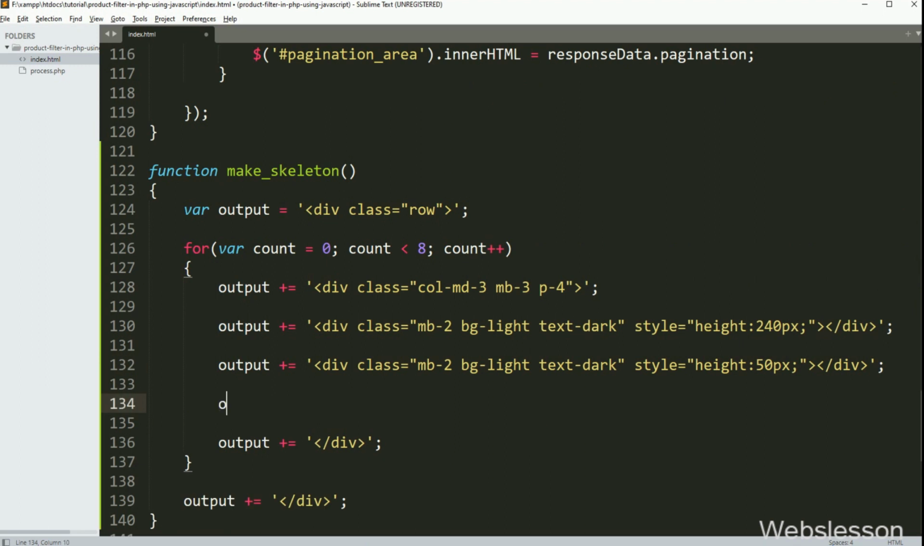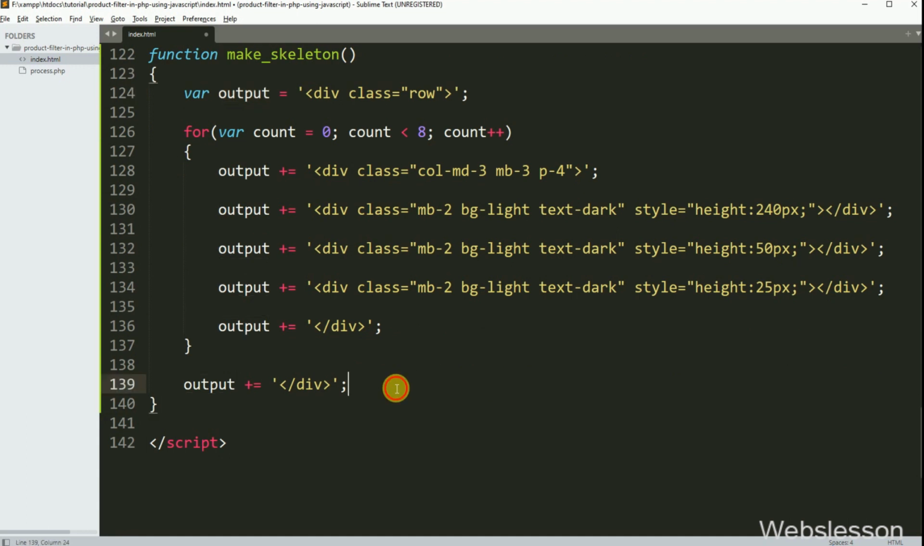After this, we want to make a skeleton effect for the product price, so for this, here we have appended to the output variable HTML code like a division tag with class equal to margin bottom 2, background light and text dark. Next we want to set the height of this tag, so here we have written a style attribute with height property set to 25 pixels. So here we have the skeleton loading effect HTML code under this output variable. Now we have written a return statement with the output variable, so this is the output of this function. So here our function is ready.